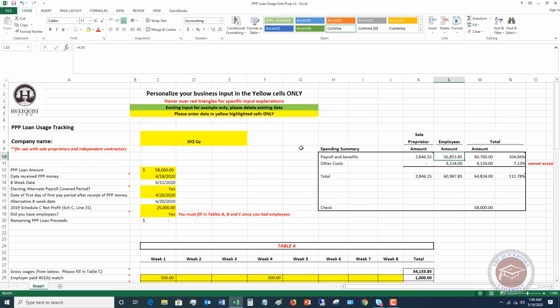Okay. So this should help calculate. Again, you can use this if you're a sole proprietor, independent contractor, you own a single member LLC, whether it's just you or if it's you and employees. You can use this for both situations.